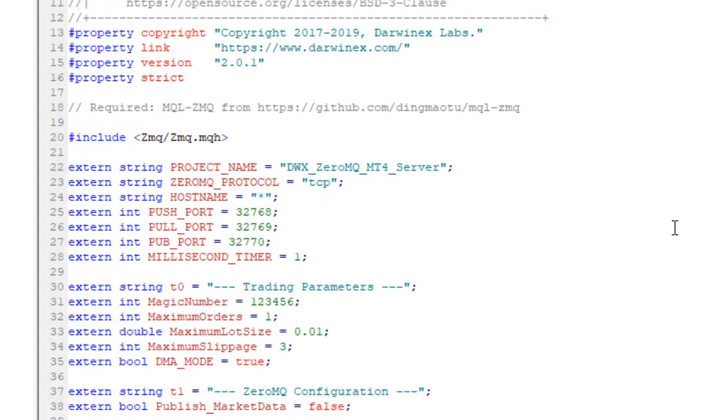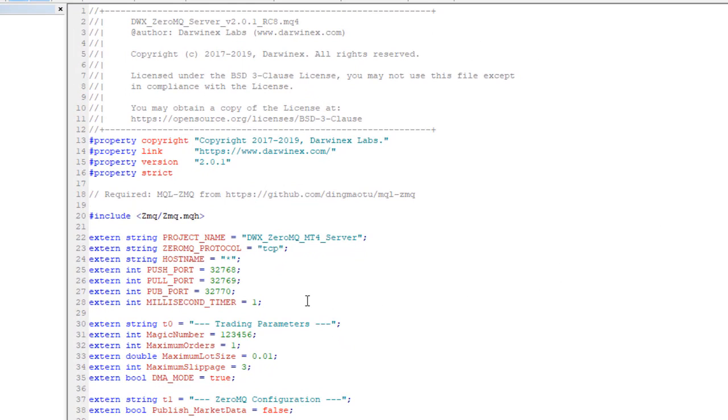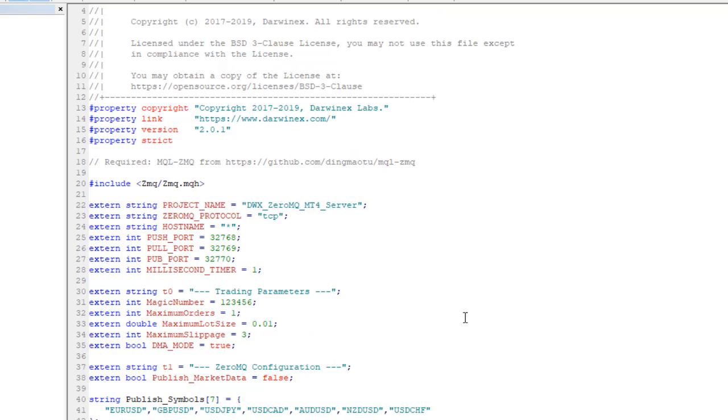The MetaTrader Expert Advisor will communicate in exactly the same way with any other programming language in which you've developed this functionality. So you don't have to worry about Python being the be-all and end-all of everything. No. ZeroMQ has several compatible bindings.